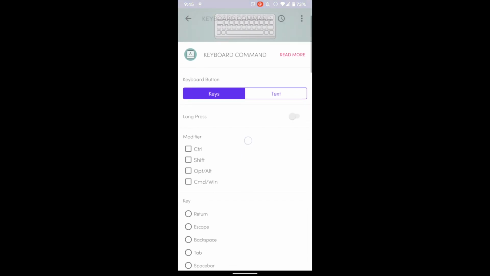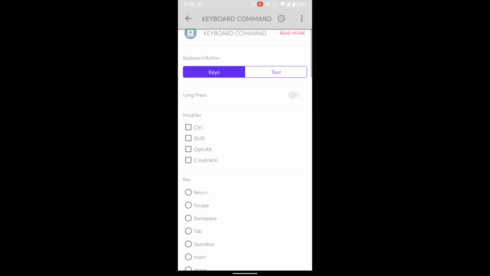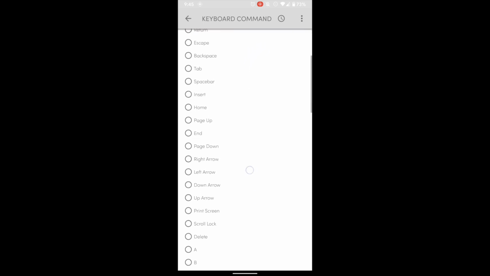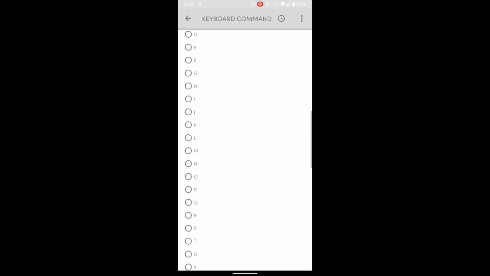For Keyboard Button, we will select Keys, and then select all the keys it takes to mute a Zoom call on a Mac. As mentioned before, remember that there are different keyboard shortcuts depending on the program and the device you use, so look up the keyboard sequence you need before this. We will be toggling mute and unmute on Zoom on a Mac. So the keyboard sequence is Command, Shift, and A.